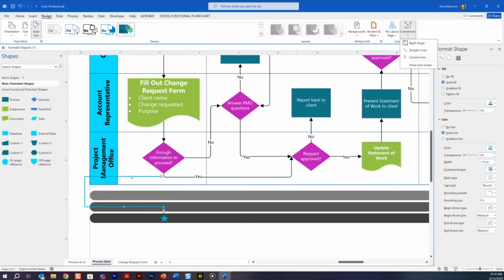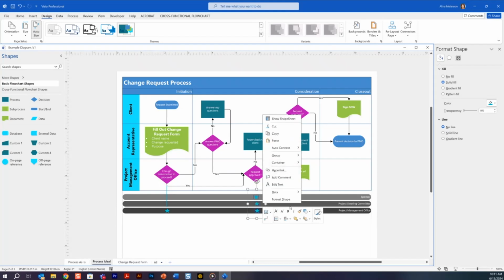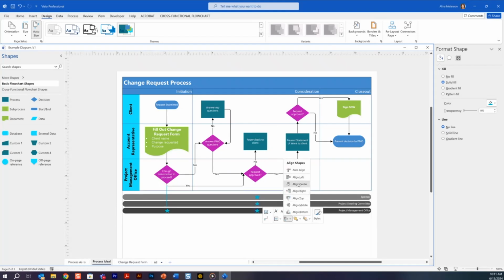Let's make sure that show line jumps is turned off. You can see you just kind of have to monkey with these sometimes, but we're getting it there. And now we have our handy dandy indicator. You can go ahead and continue doing that if we want. For example, is the request approved? That's something that's going to be assigned to the sponsor, to the project steering committee, and to the project management office. We can just select those and align them all there.